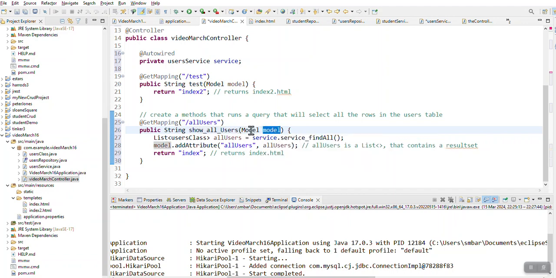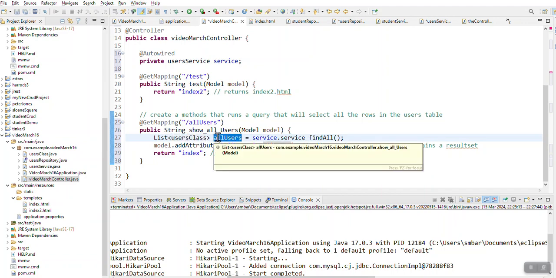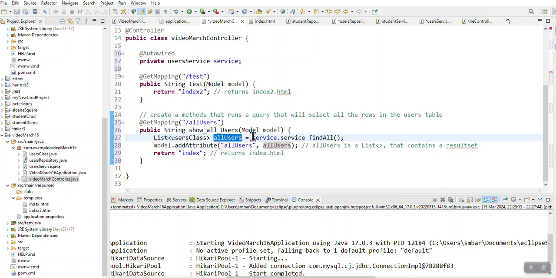Okay, so I want to use the model, and it's going to put my users into that model. Now firstly I've got to run my service class. So I say I want to go to my database and fetch all my users. Okay, now I know my users is in this class and I want a list of all those users. Okay, here I've got a free choice variable name.